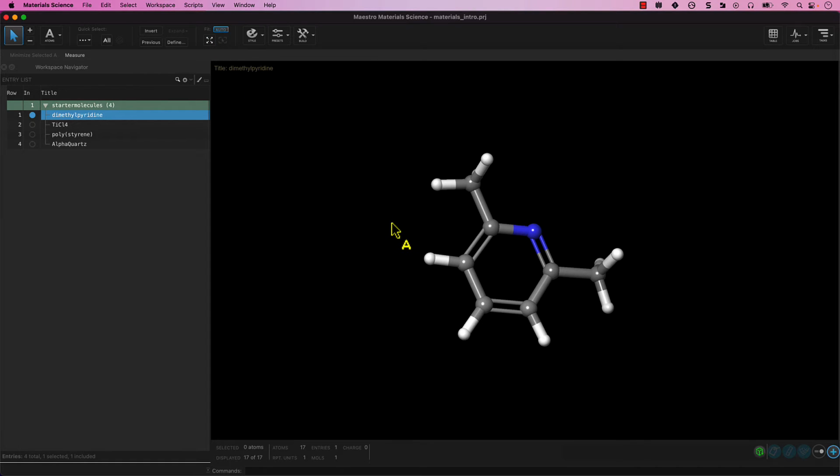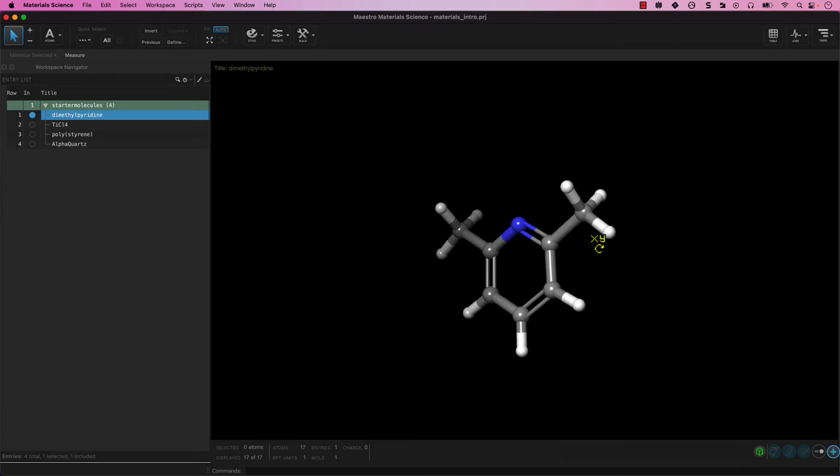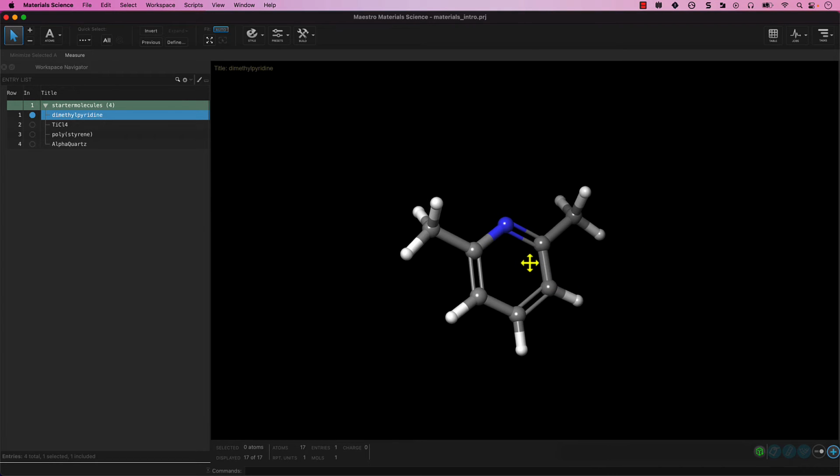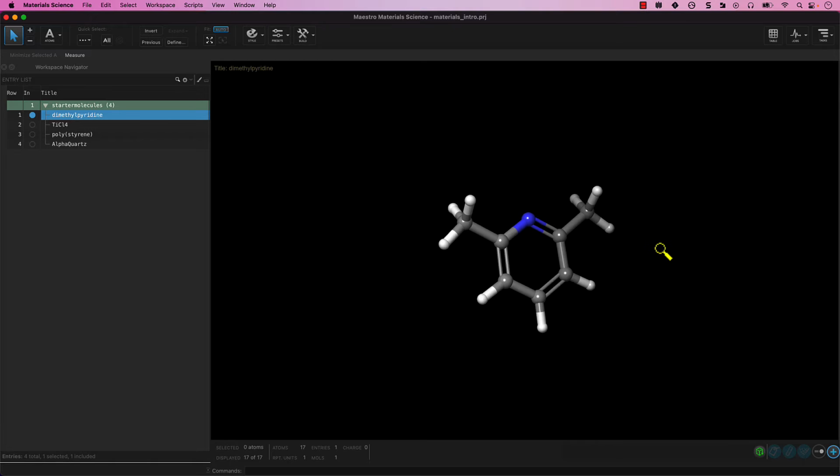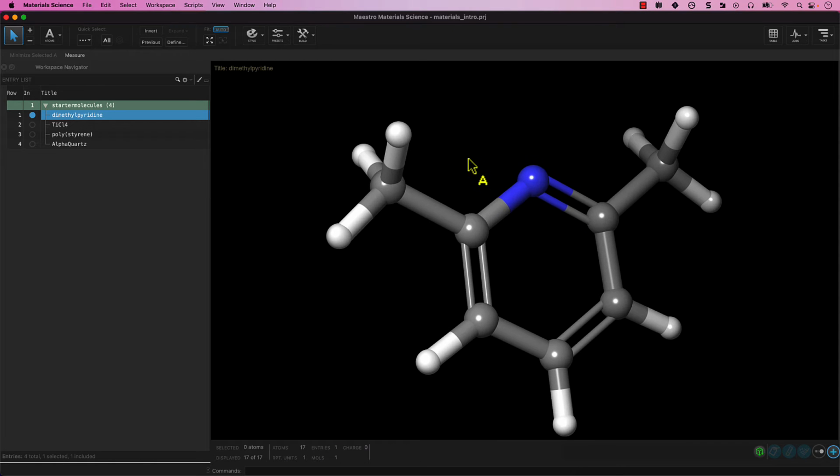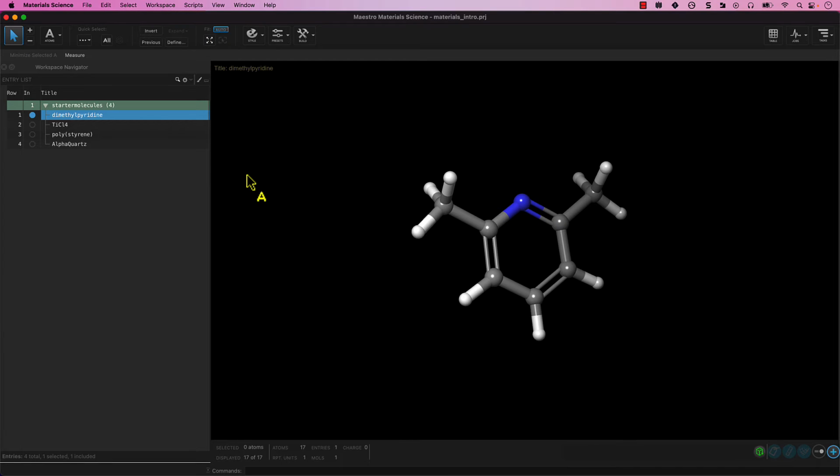Take a moment to rotate, translate, and zoom. Use the Fit button to reset at any time. Now that we are familiar with mouse actions, let's hone in on the functionality of the entry list.